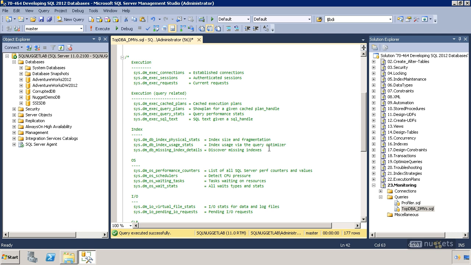These next three you can pretty much live by for all your indexing needs. Physical stats will show us size and fragmentation, so it'll give us an idea of what we need to do for managing and maintaining our indexes. Usage stats are great for figuring out what indexes are getting used, what aren't getting used. We can easily remove unused indexes. And then missing index details here will help us discover missing indexes. So these are all three just great for index design and management.